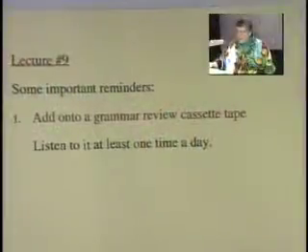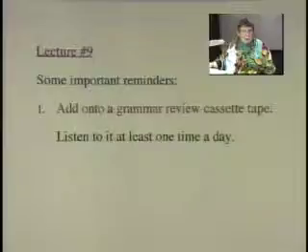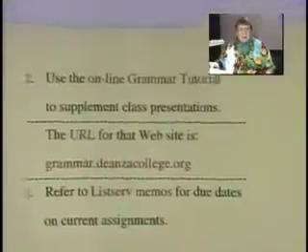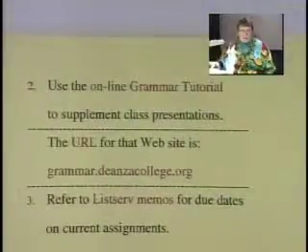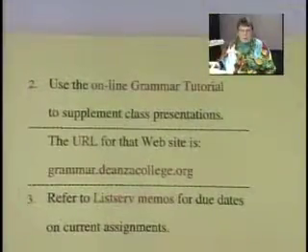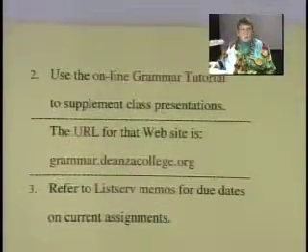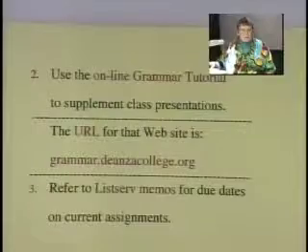Again, these reminders, I think you'll agree with me that you need them when you get test results back today. First of all, you should be making and adding onto a grammar review cassette tape. Truly, you should listen to it at least one time a day. That's the way you're going to reinforce this material for life. You should be using the online grammar tutorial to supplement any class presentations you're weak on. Remember that the grammar URL is grammar.dianzacollege.org, and do refer to listserv memos for due dates on current assignments.